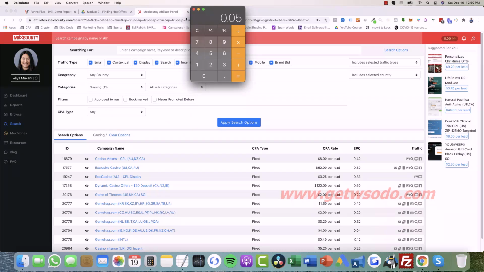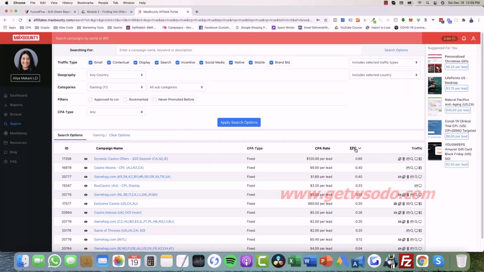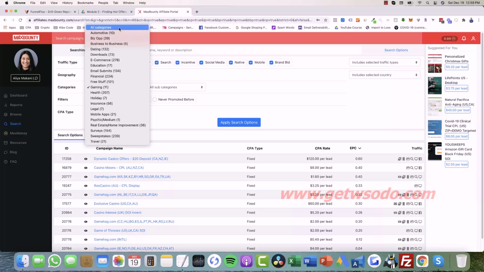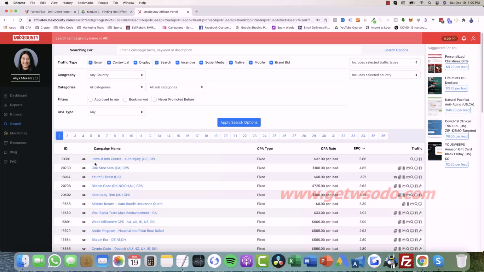So, closing up this calculator here, what we want to do is leverage the EPC. Now, it's not as simple as just sorting by the top EPC. Let me get out of gaming here for a second, go to all categories. I don't want to just sort by the top EPC because you're going to come here and be like, oh my God, lawsuit info, $5 EPC. Well, it's crazy, right? No. This is going to be a very long form submit offer. I can guarantee you, and it's going to be difficult.